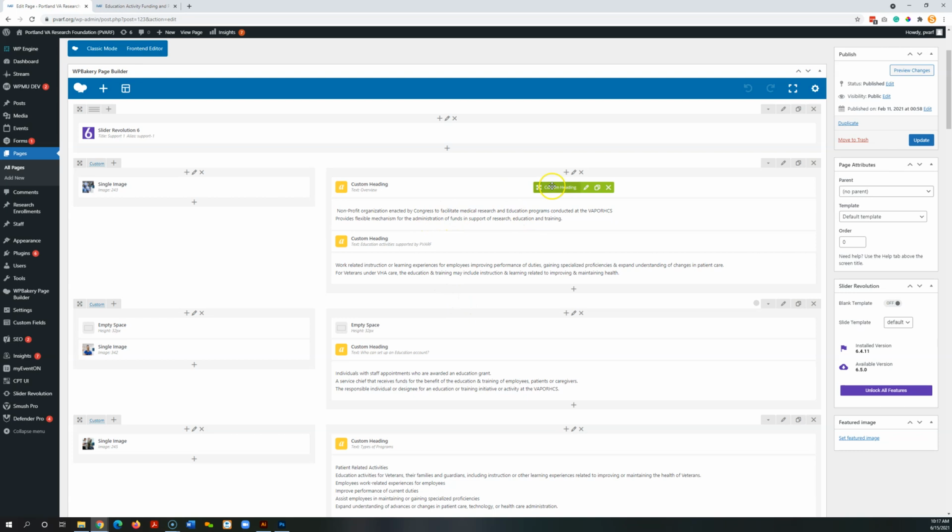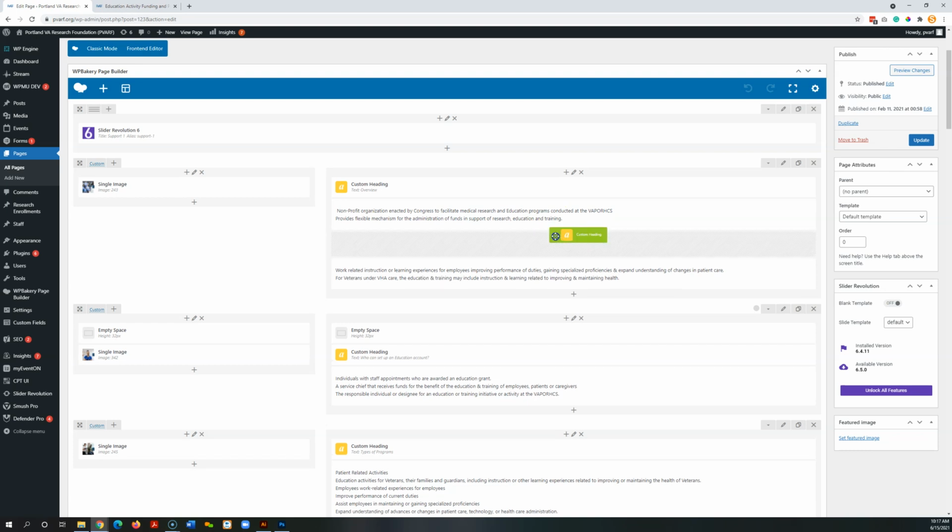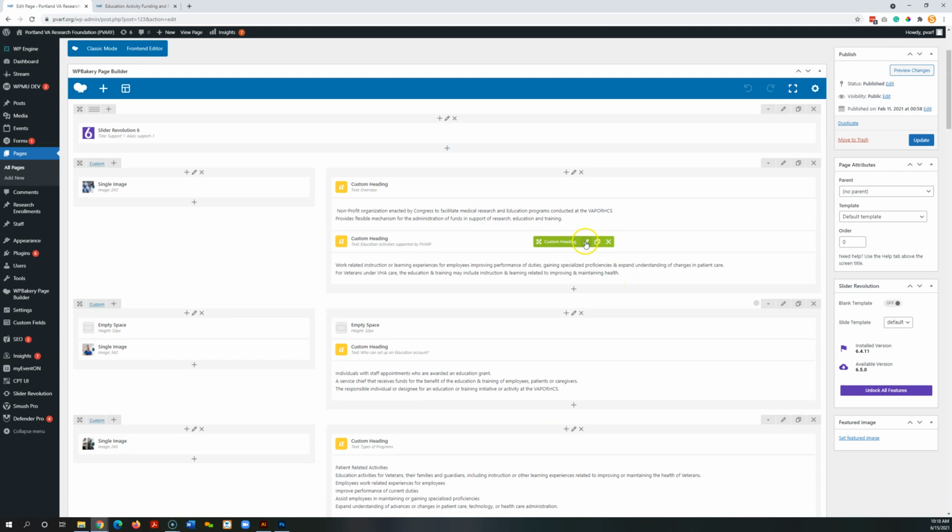you can see as we hover over each one of these things, this little green bar appears. The first part allows you to move it. If you click and hold on that set of four arrows, you can move these blocks around and change their order if you want. The next part is to edit them. The next one is to clone it, and the next one is to delete it.